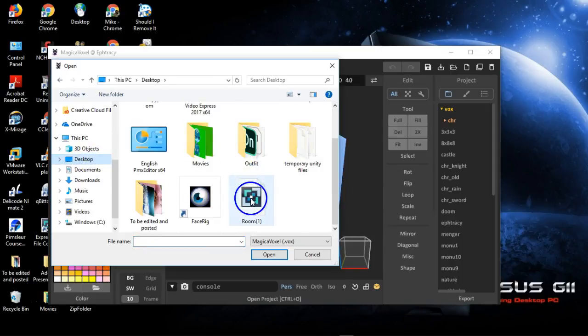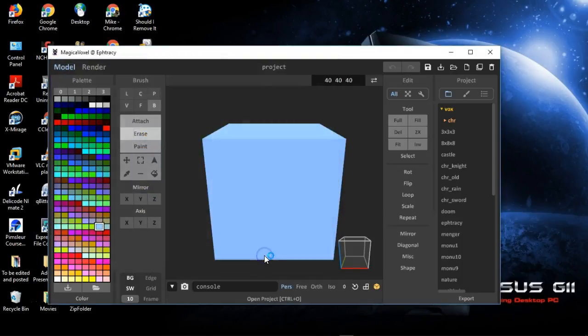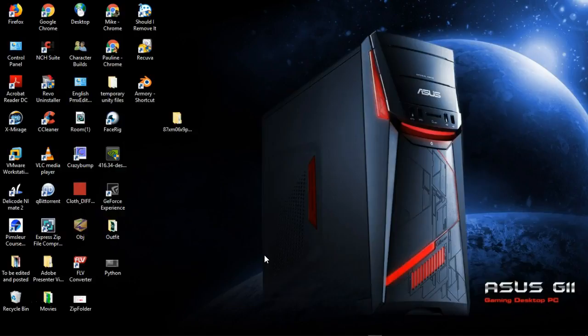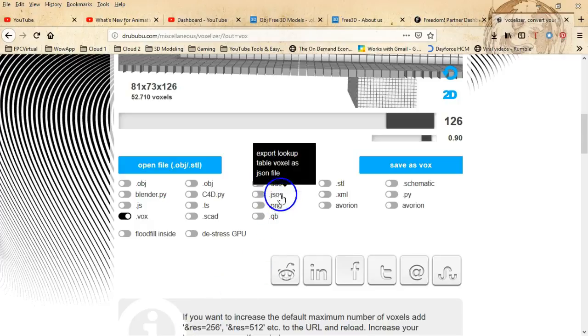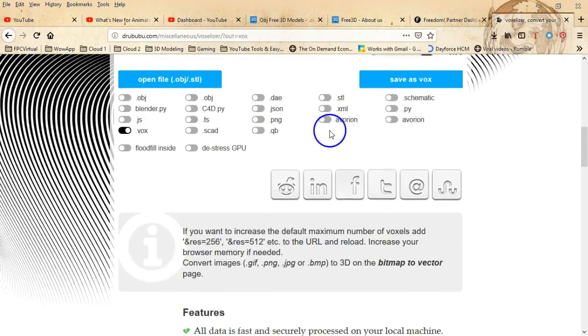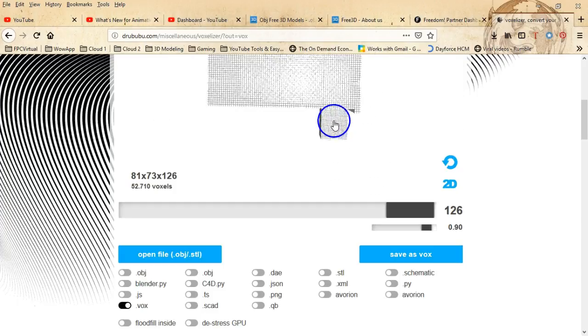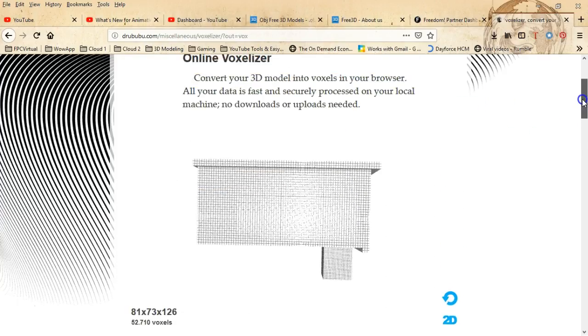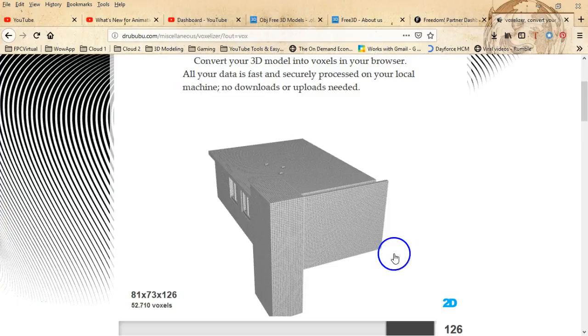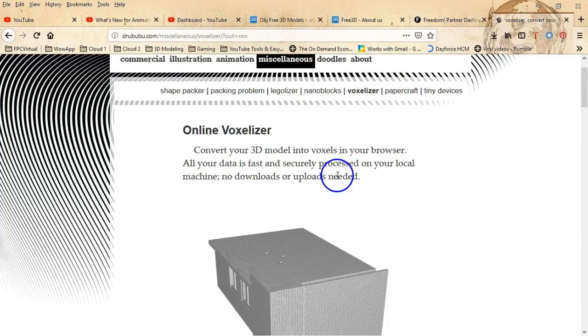So let's go to desktop, go to room one more time, magica.vox, let's see, and it's crashing. So let's go back and find out why it's crashing. Probably because I did some changes to it that threw it off. I don't know. Convert your 3D model into voxels in your browser. All data is fast and secured. Processed onto your local computer. No downloads or uploads needed.